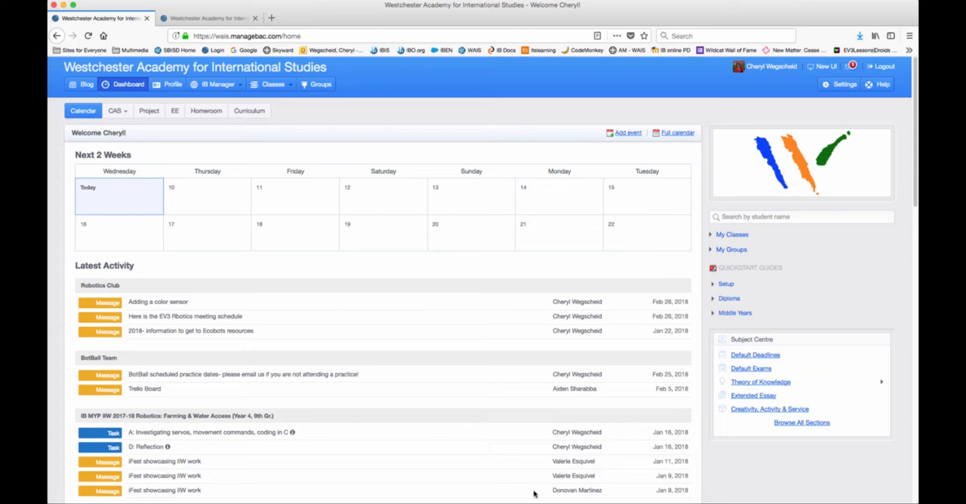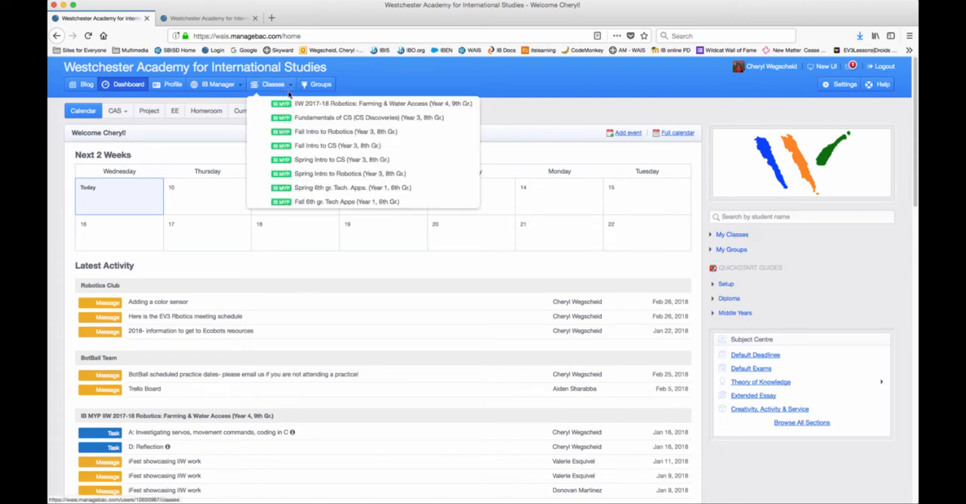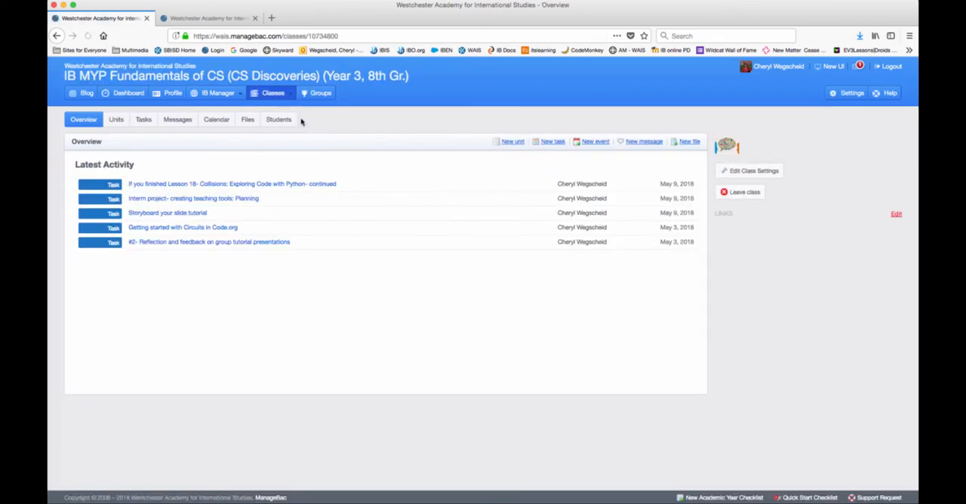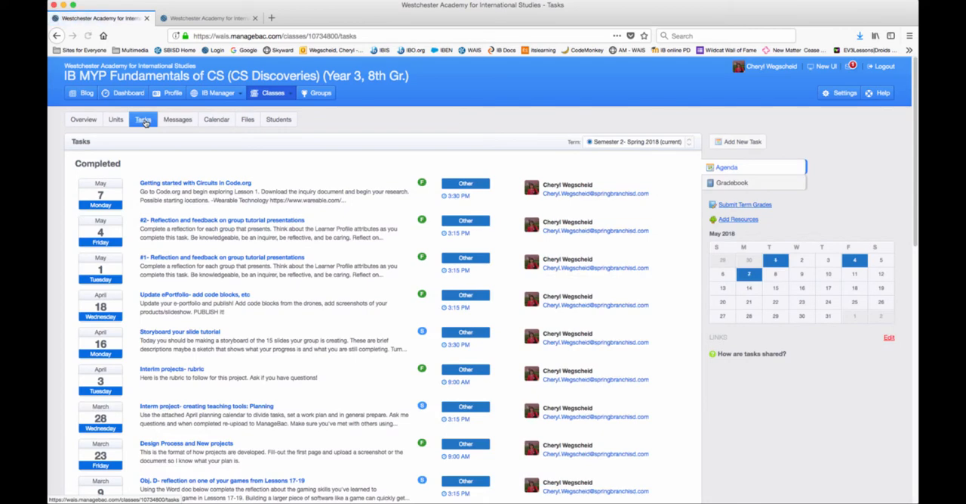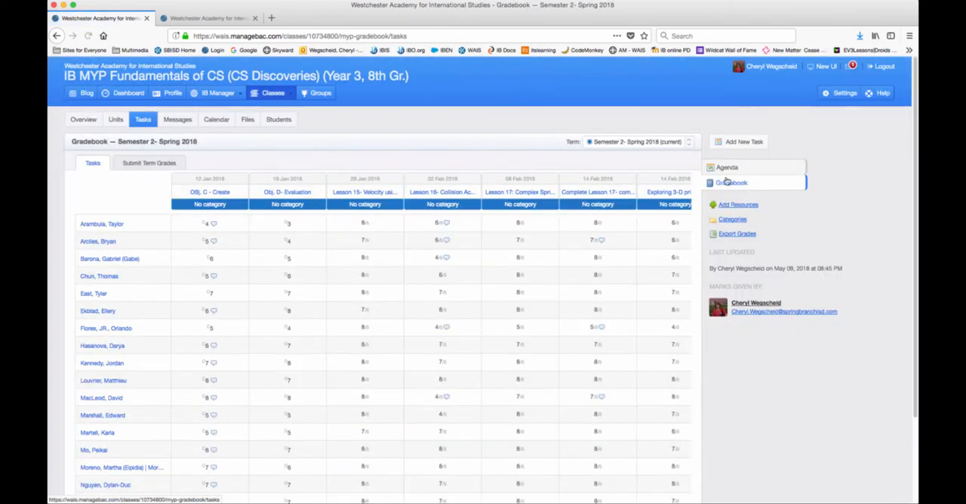So first, go to Manage Back and then find the class you're looking for. I'm going to look at Fundamentals of Computer Science. It is a year-long class I teach, and I would go to Task, and then I would go to Gradebook, and you can see the different grades students have earned, and then I'm going to do Submit Term Grades.